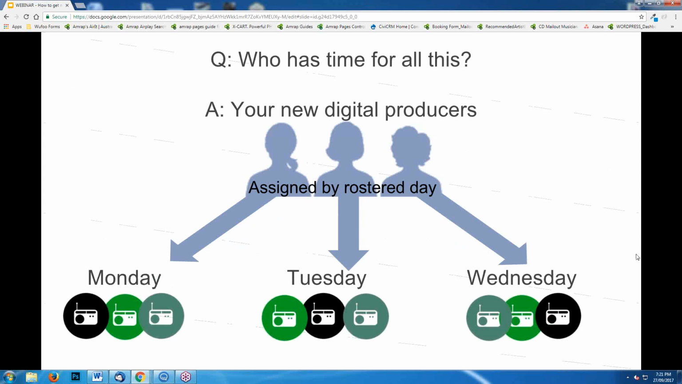And now it comes down to, I guess, the full practicality: who has time for all of this? What we've said at AMRAP is, you need digital producers, one person at the very least that's assigned by a rostered day. So they might be in on the Monday or the Tuesday. They come in, they run a report, and then they can tidy up this content on your website.